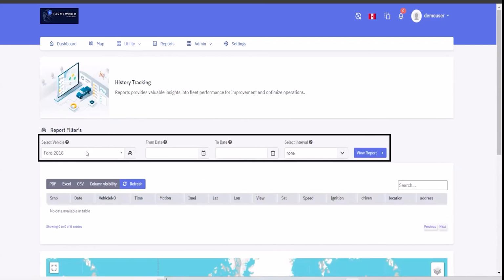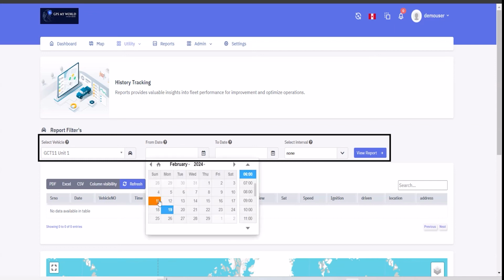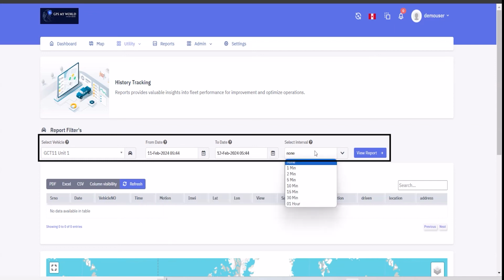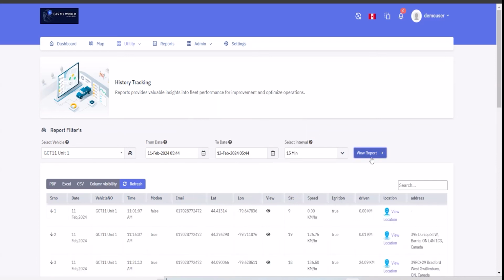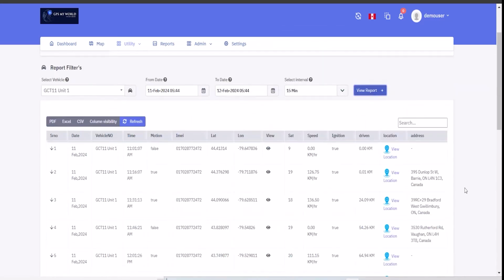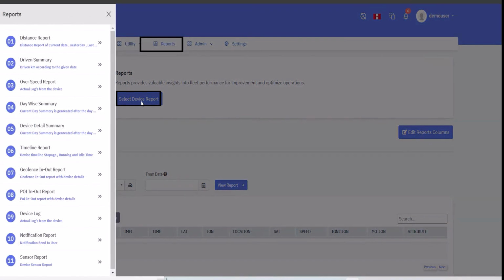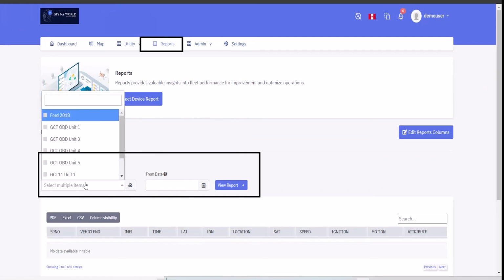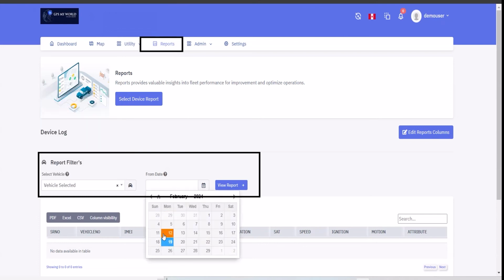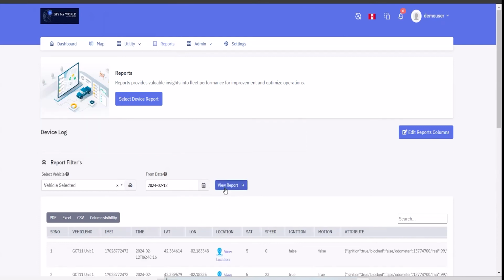To check vehicle logs, select the vehicle name, date range, and time interval. You can view details in a table and on the map, and export them as PDF or Excel. Report options let you choose a report type, apply filters, and select the output format to PDF, Excel, or CSV. You can also customize the report columns.